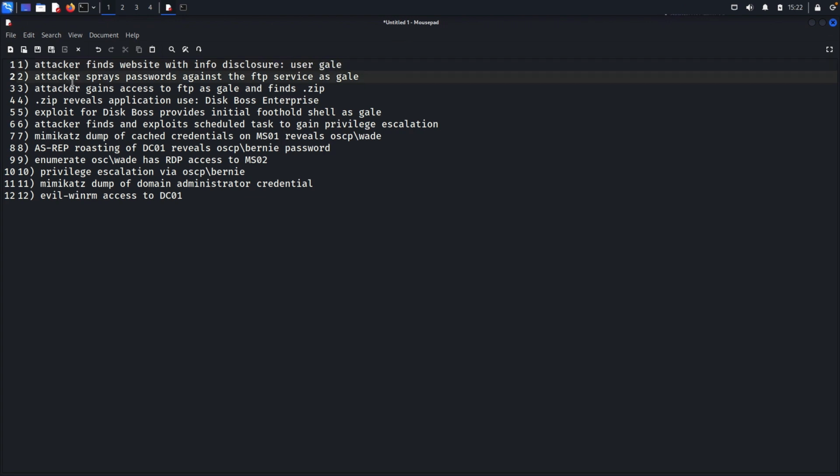That information disclosure is going to be the username Gail. From there, we're going to allow the attacker to spray passwords against the FTP service account as Gail. And what they're going to find is blue sky is, of course, relatively high up in the RockYou list. And that's going to gain access to the FTP service. Once they do that, they're going to find inside a .zip file. And inside that is going to reveal an installer for potentially what will get enumerated as Disk Boss Enterprise. I found that software to be a good example of some basic shellcode that needs to be developed as well as enumerating what port it's on.